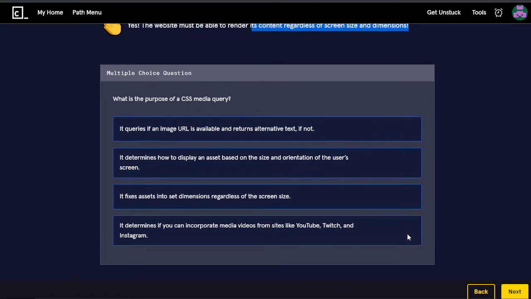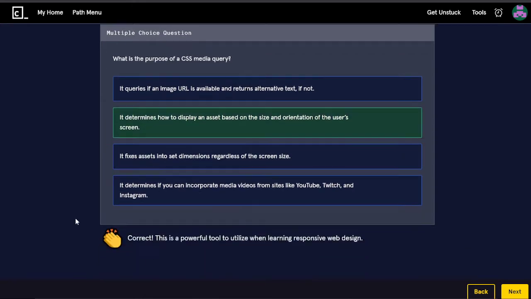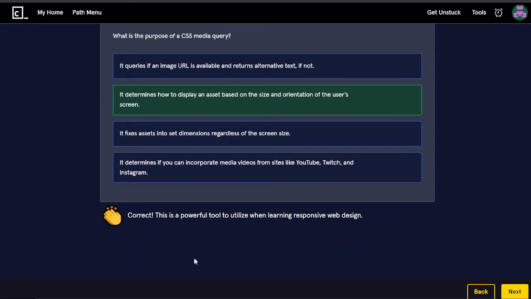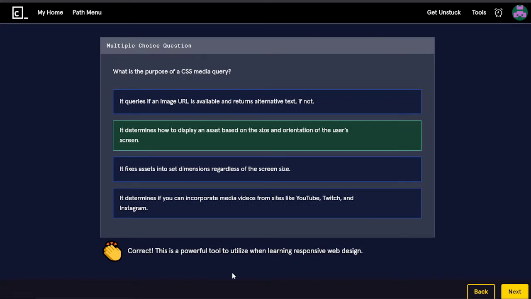What's the purpose of CSS Media Query? Well, it has to do something with the adjustable sizes, how to display an asset based on the size and orientation of the user screen. Correct! This is a powerful tool to utilize when learning responsive web design.